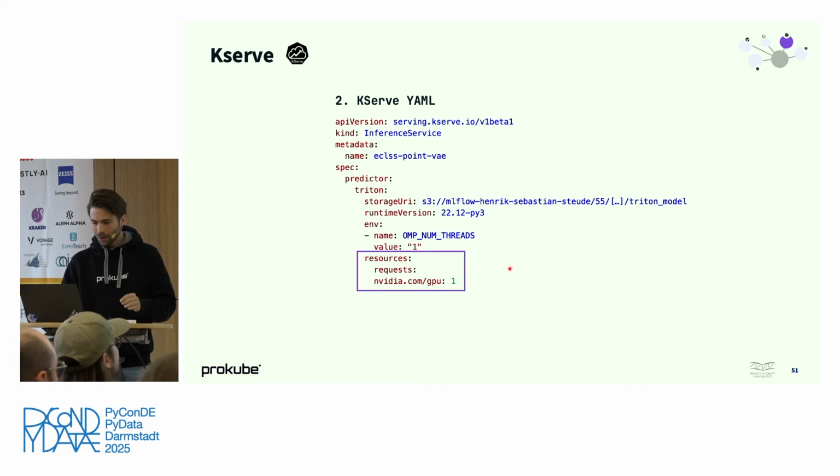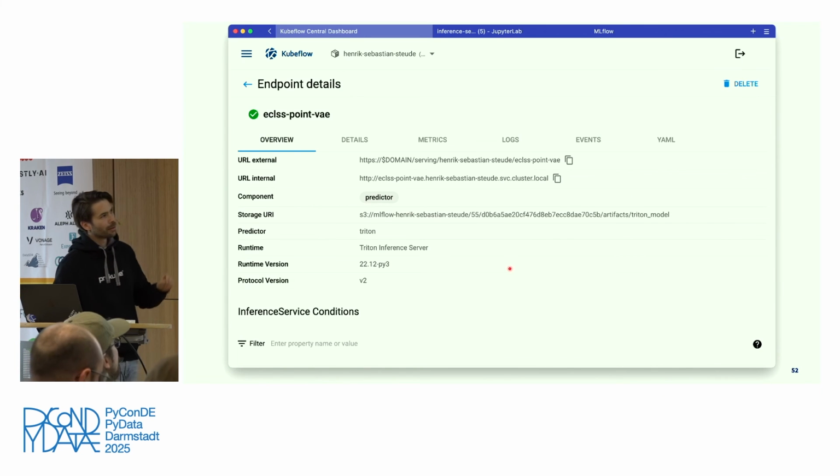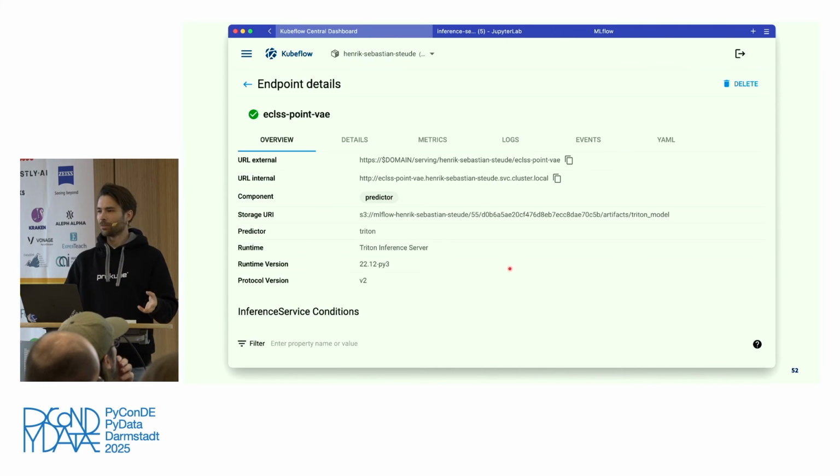Now if we submit this file, it will take minutes, and then we will get a fully fledged REST API that does the serving for us. So here we can send requests, including metrics and logs and everything that you might expect from a served model. So this is really handy.